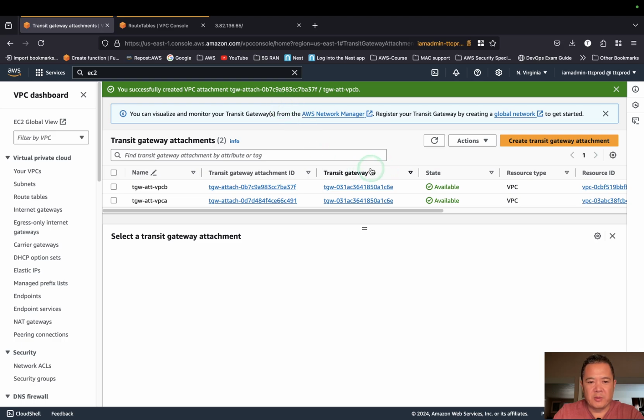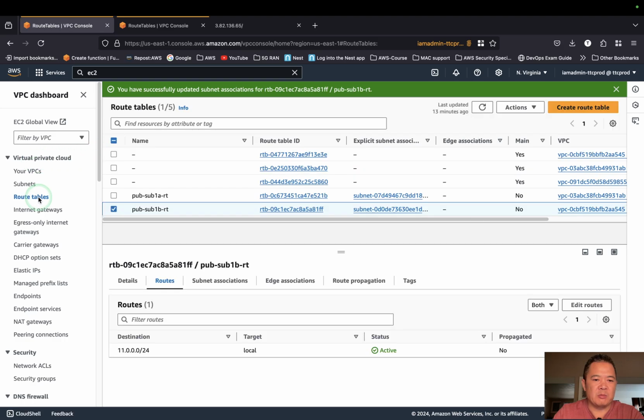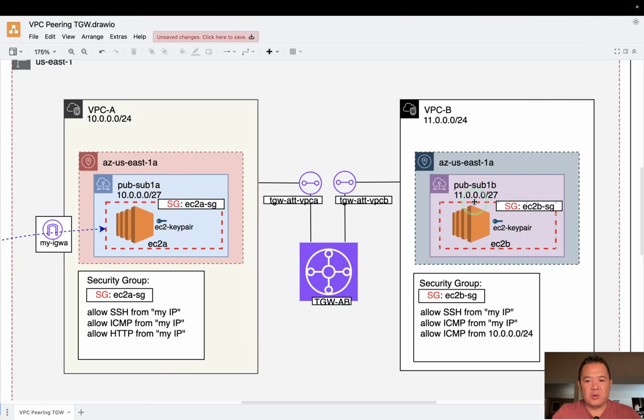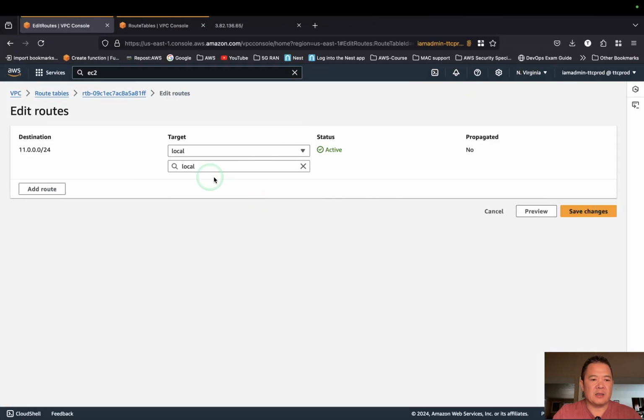Actually, both transit gateways are created. So now let's go into the route table for VPC-B. Edit routes, okay. So now we need to create a route that says, in order for us to get to 10.0.0.0/24, we need to use the transit gateway with the attachment VPC-B. So let's go ahead and do that.